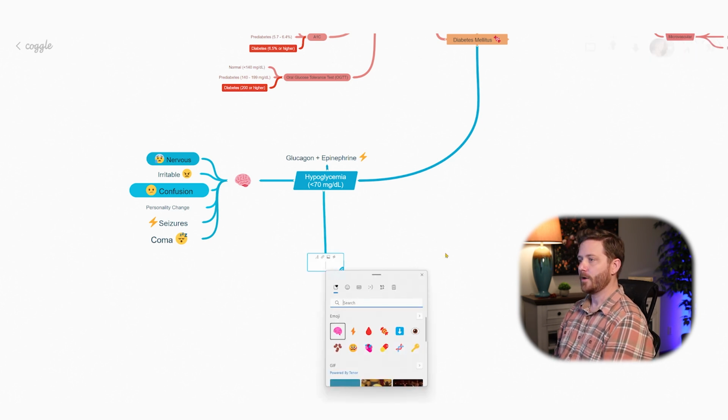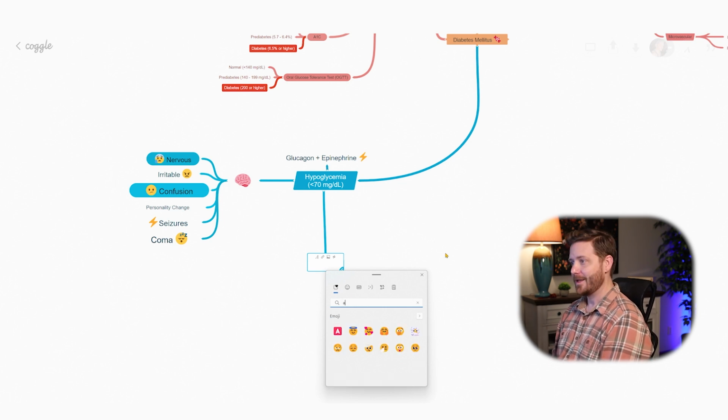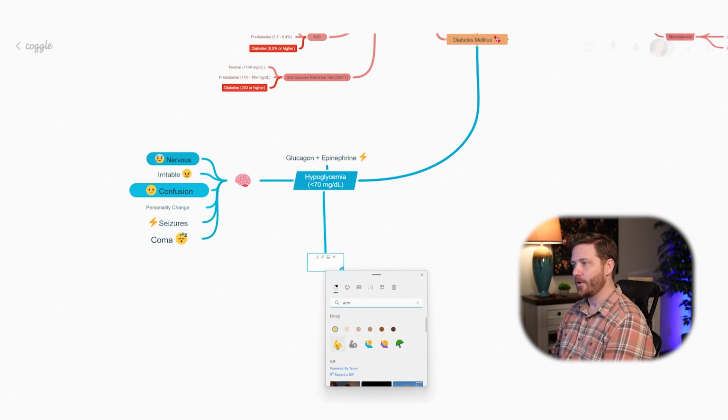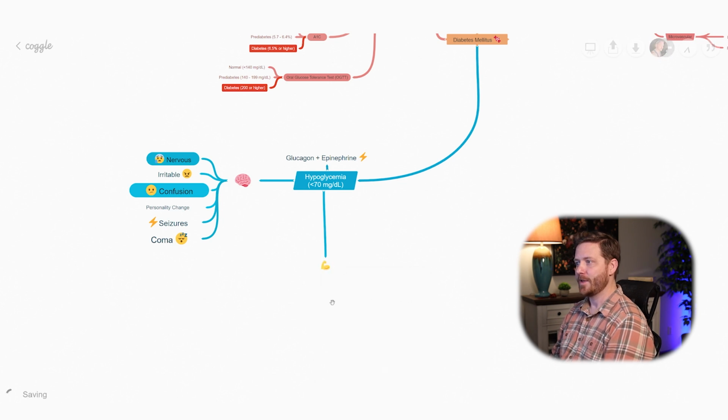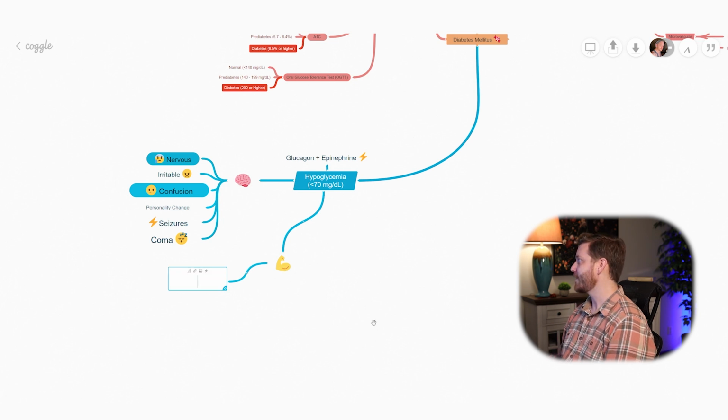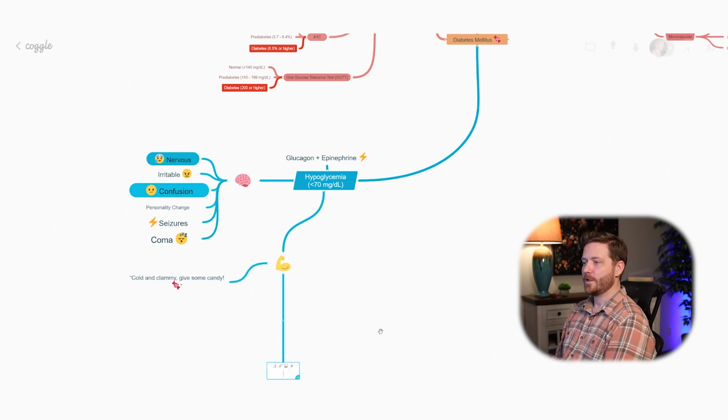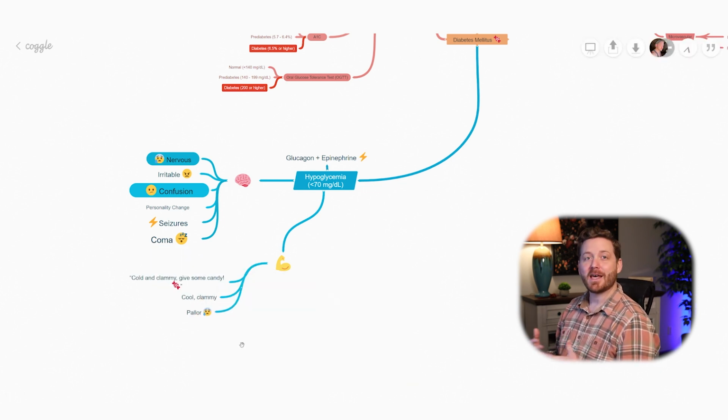All right, now let's do our integumentary, also known as our skin. And you know what? I'm just going to put an arm here and denote that as our skin. And as we know, that's going to be our cold and clammy. Give them some candy. So as that autonomic nervous system is stimulated by that epinephrine, it also is working on those sweat glands. So that's where you're going to get that real cold and clammy. So give them some candy and let's get that blood sugar up.